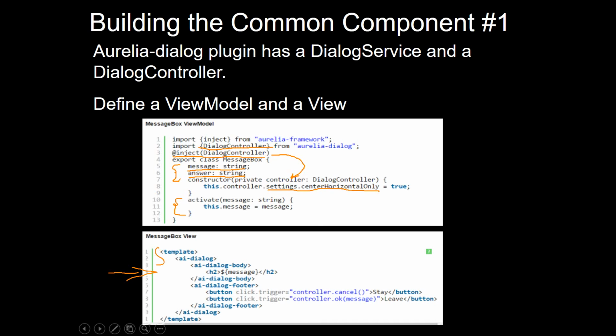As you can see, the view uses some custom HTML elements: AI-dialog, AI-dialog-body, AI-dialog-footer. So the body is going to just show the message, whatever message we pass, and that message is what is going to be displayed using the string interpolation syntax. And then we have two buttons. They are labeled as stay and leave.